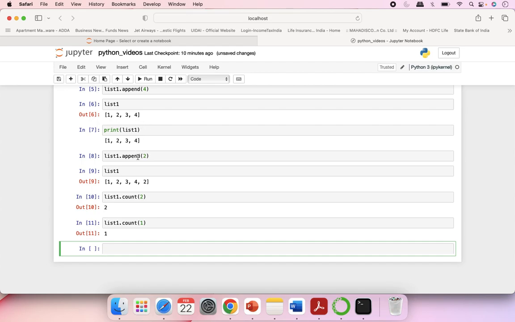So first we saw append, how to add elements to the existing list. We can add the same element to the existing list. Then we have seen, if we want to count the number of occurrences an element has in the list, the count function.